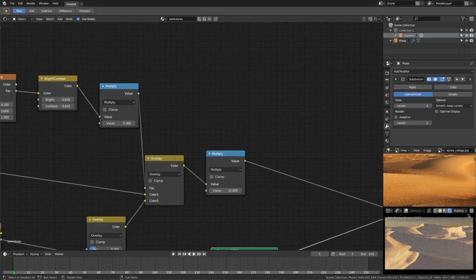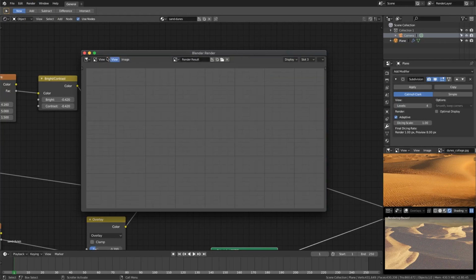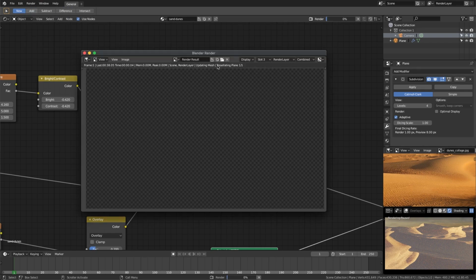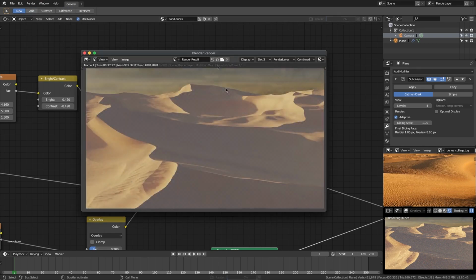There's not enough subdivision, so let's pause the viewport, check adaptive, view our render, and switch to slot 3. Let's render that. Excellent. Now we're getting the best of both worlds. We get the smoothness, the representative of sand, and then we also get that wind-blown wave pattern in certain areas.